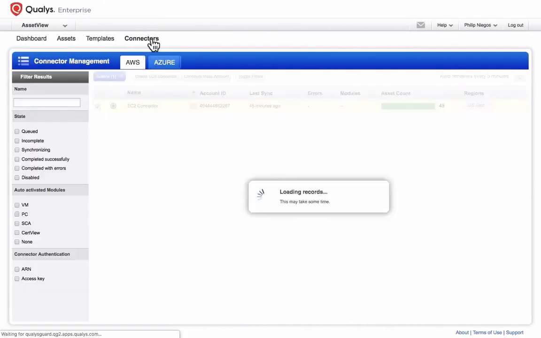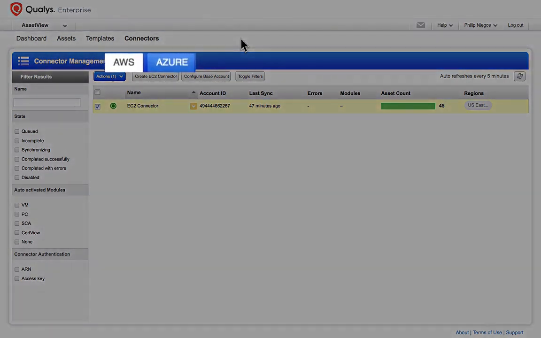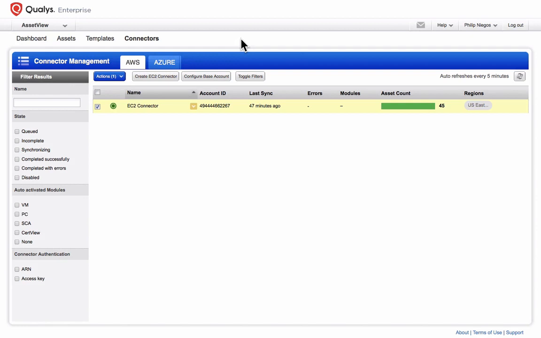Connectors function independently of scans, providing inventory data from your assets hosted by a cloud provider. Please note that connectors for AssetView are not enabled for Qualys student trial accounts. The account I am presently using has AssetView connectors enabled for AWS and Azure. You can configure one or more AssetView connectors for your different AWS and Azure accounts.